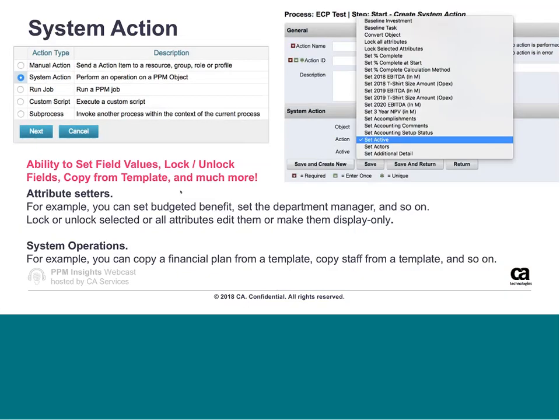So our next two actions are going to be system actions. A system action is the ability to set field values, which is what we're going to be doing, or to lock or unlock fields, or you can copy from template, and there's a lot of different options. So there's attribute setters, and there's the definition of that there, and system operations as well. So for our process, if the PMO approves their action item, we're going to use a system action to set work status to approved, and if they reject our action item, we're going to set work status to be rejected. So let's go ahead and build this.